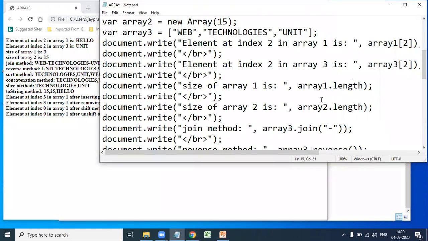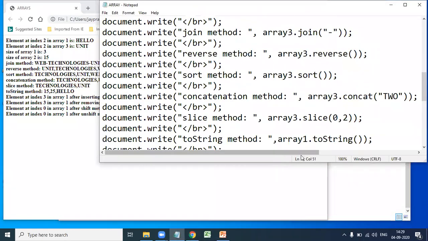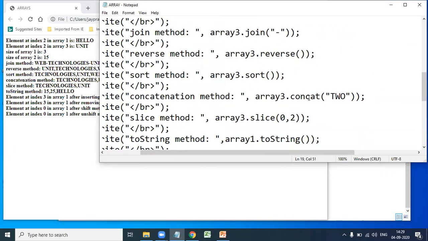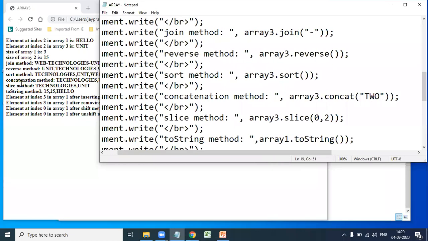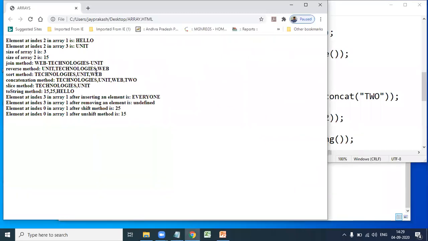Okay. Next, concatenation. So here, array 3 dot concat of 2. The specified element is the 2. This 2 is appended at the end of the array. Array 3 consists of technologies, unit, web. We append the element 2 at the end of the array, so technologies, unit, web, 2. Here 2 is appended at the end of the array.